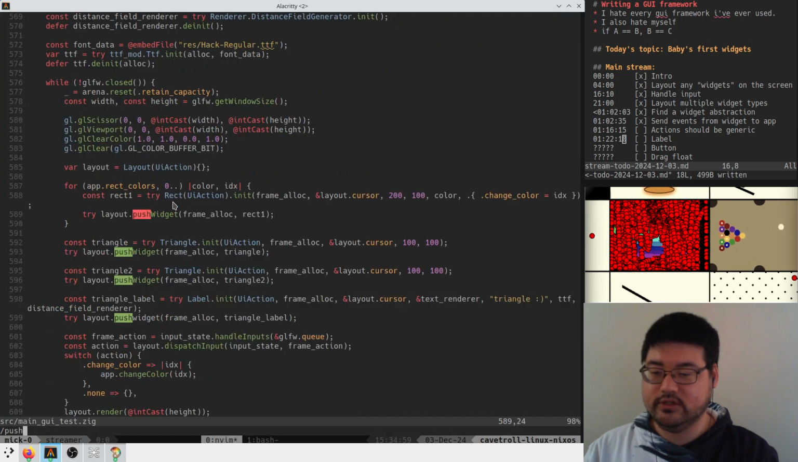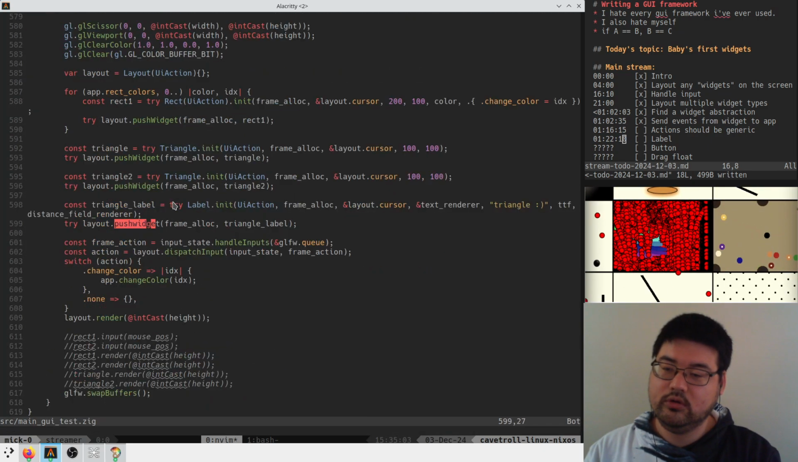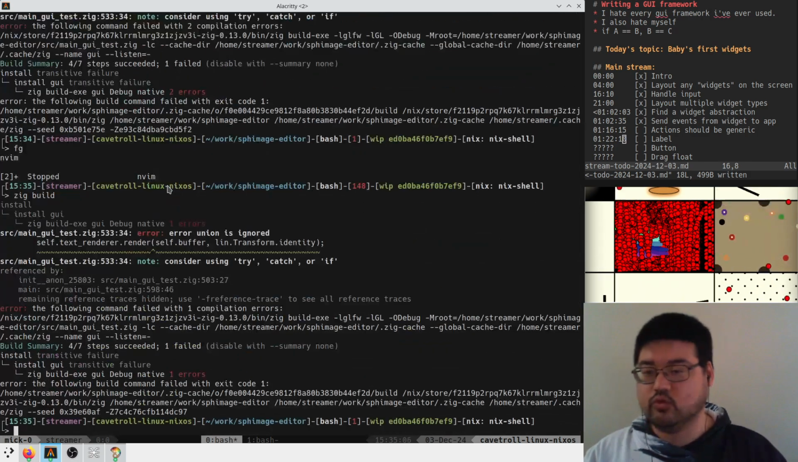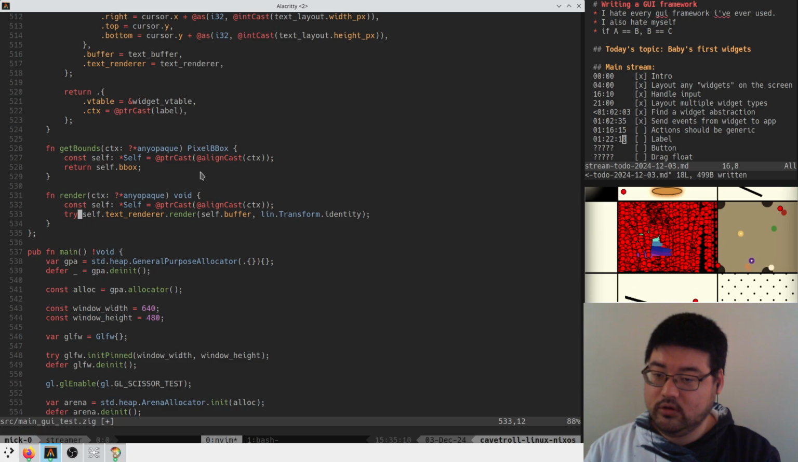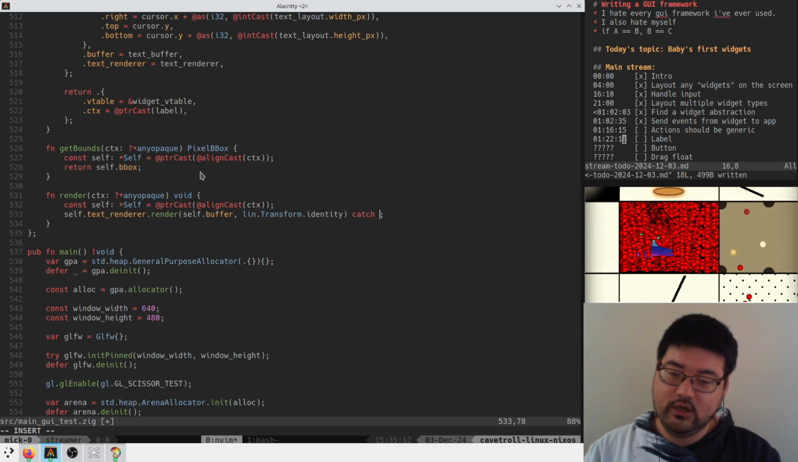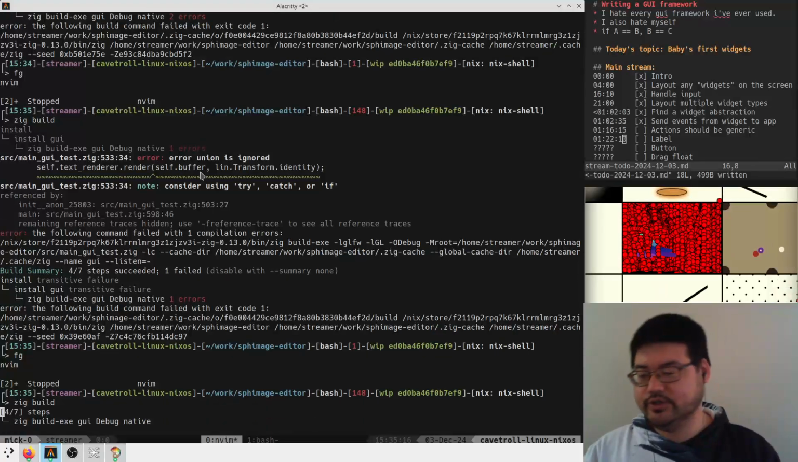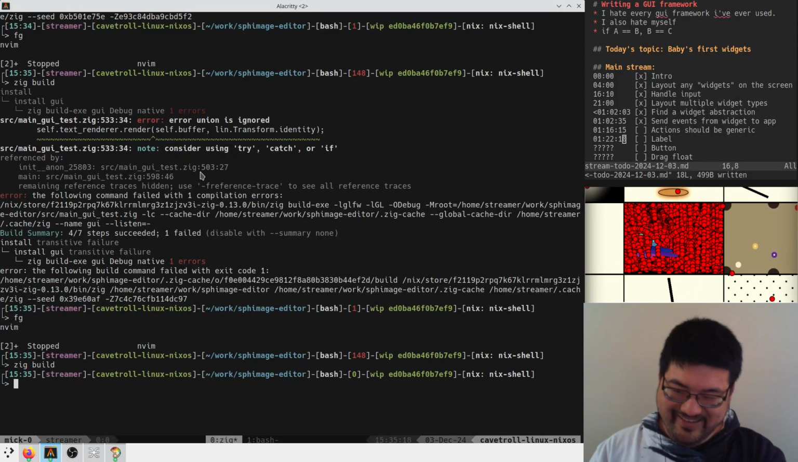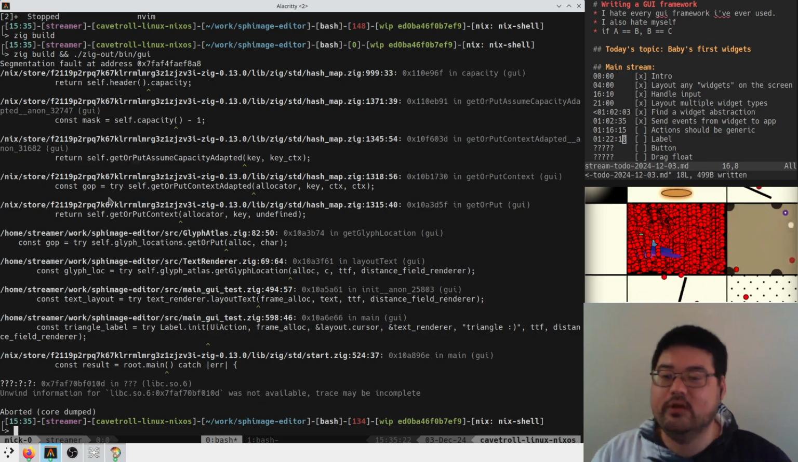Push widget doesn't exist because I forgot a capital W in widget. True. And then area units is started at 533. Oh, interesting. I guess we'll just ignore it for now. Okay, what's it upset about? So this is a segmentation fault.